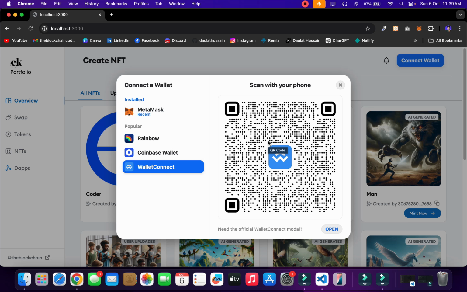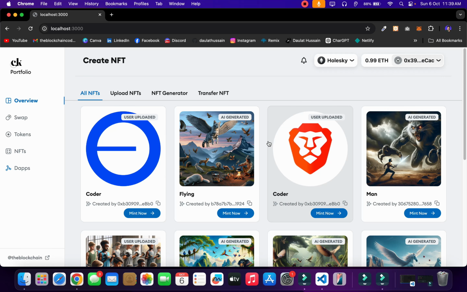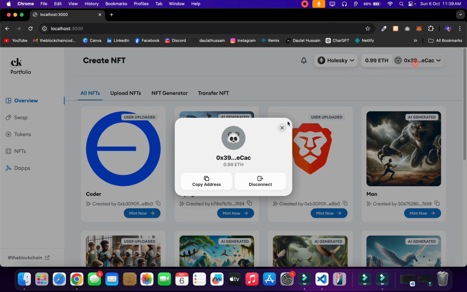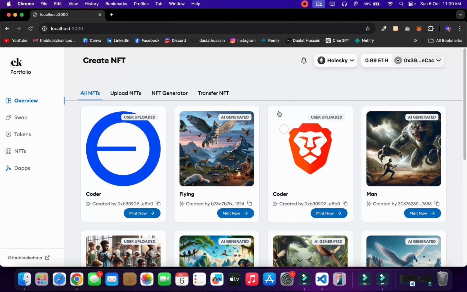So when you scan it, it's going to automatically open in your MetaMask, and I simply have to connect. Let me show you. I'm connecting. I simply click on confirm, and here you can see I am connected. Right now I'm connected with a different wallet address, and this address is connected from my mobile device. So right now I can do all the transactions right from my mobile device.